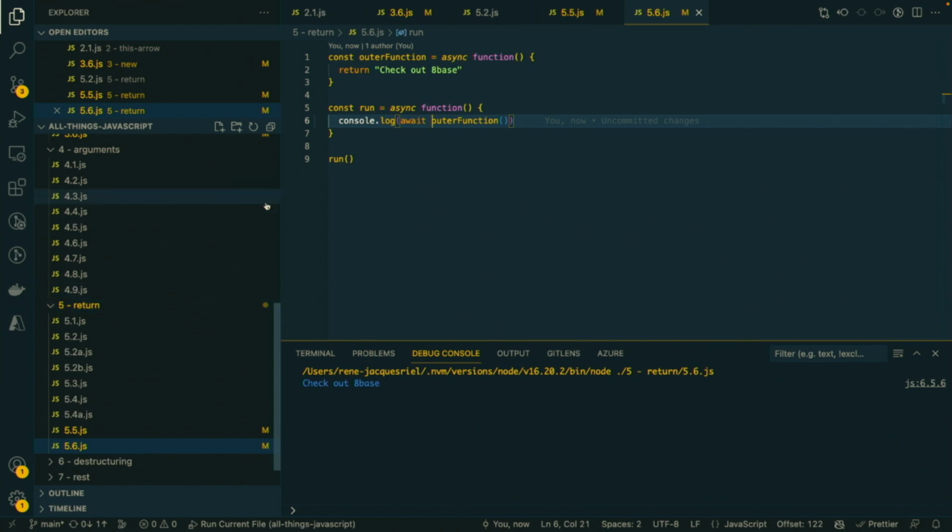Clear as mud to everybody? Perfect. All right, let's move on to destructuring.